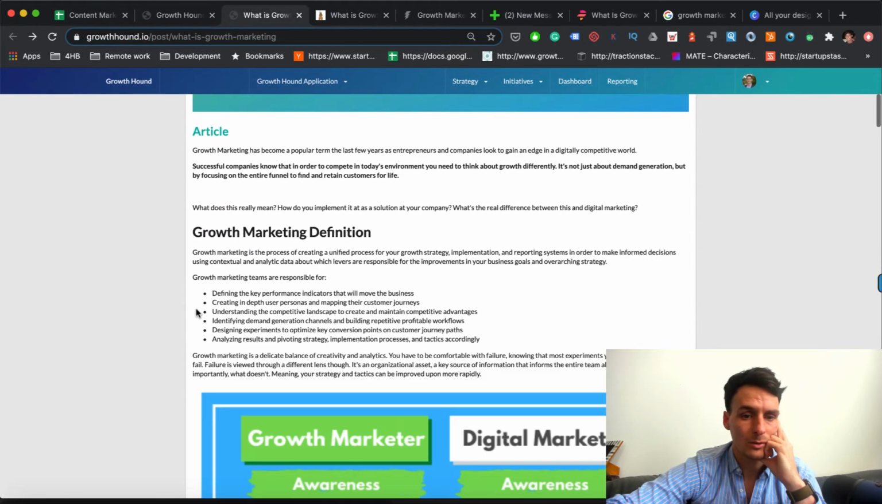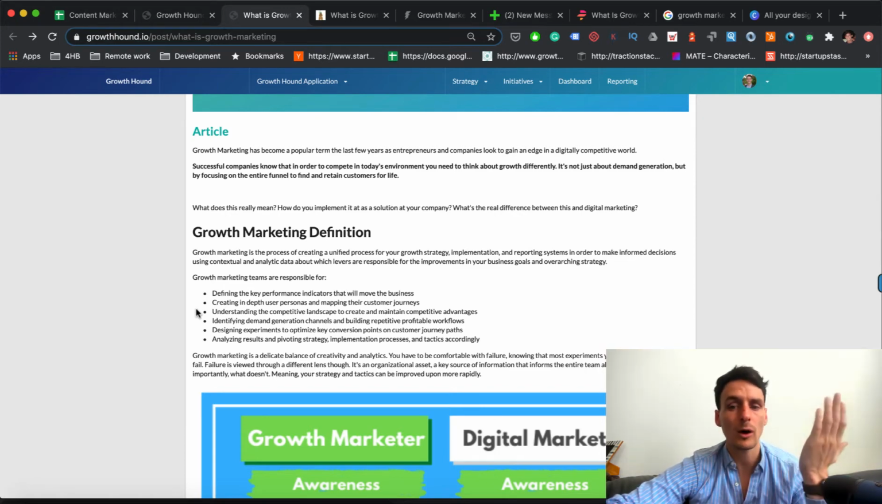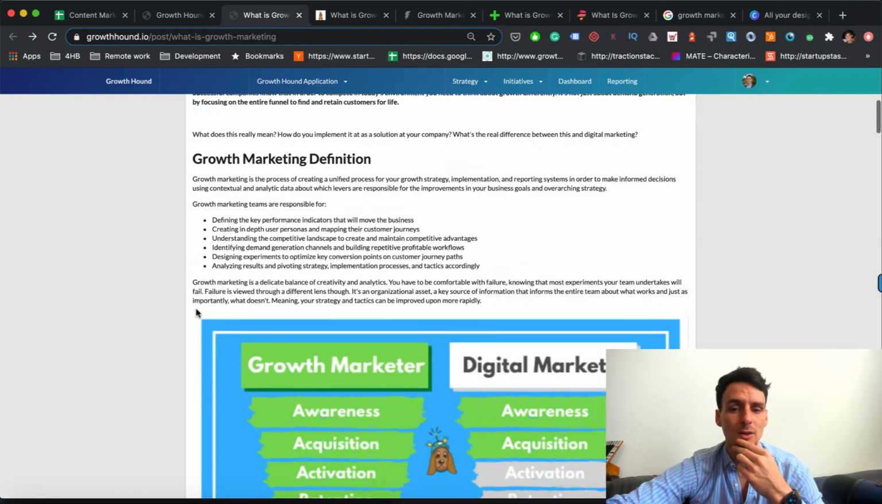Going into the article, if you have that opened up, how did I come up with these visuals? How did I come up with these sections? How did I write this article? Because I'm not a content writer naturally, right? And so how did I do this?